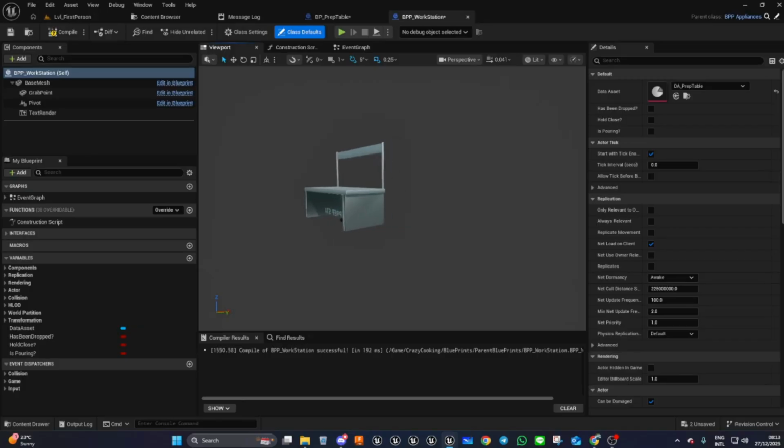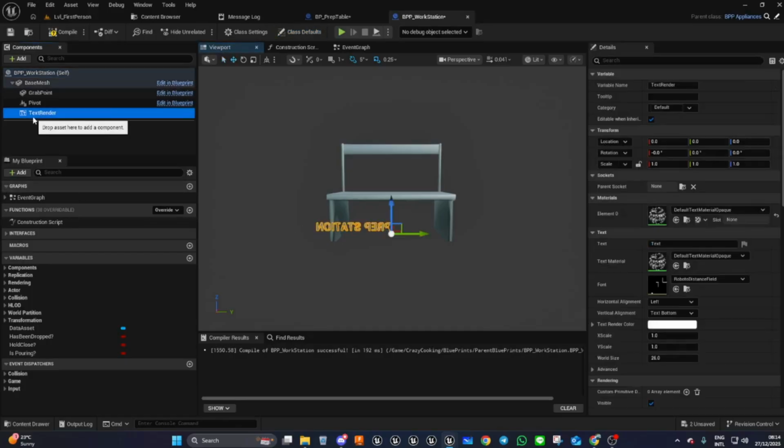So now you see two things wrong with the text. A, it's the wrong way around. B, it's down here on the floor, which we don't want. So if we click on our text renderer, we want to add our rotation as 180. That sorts that out. And we want our location, I use 46 in the X, 0 in the Y, and 158.